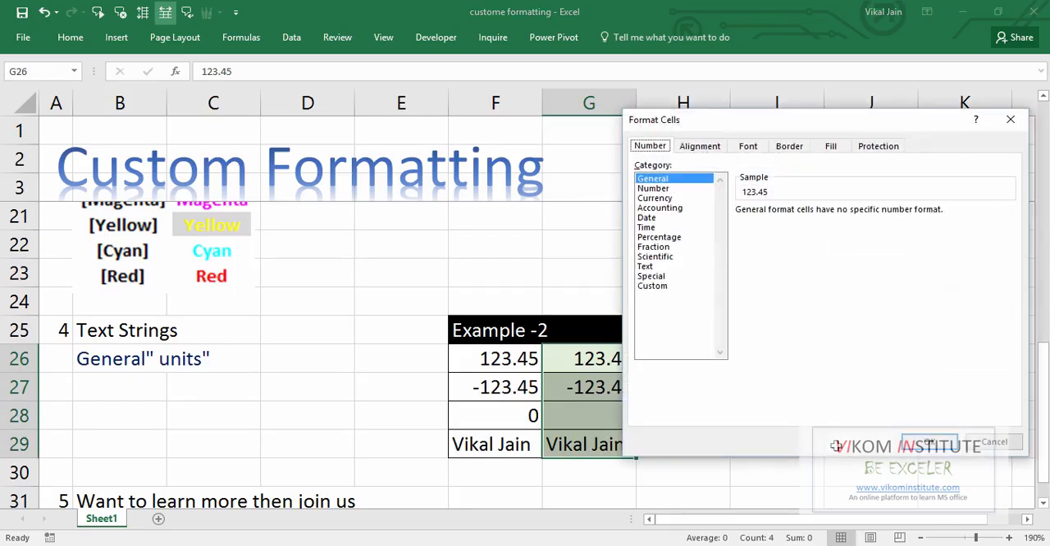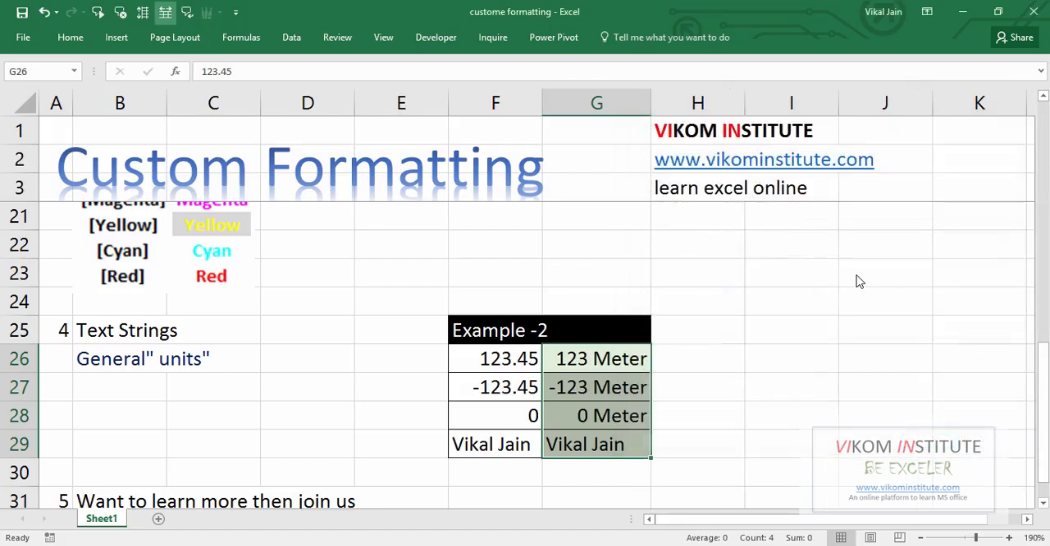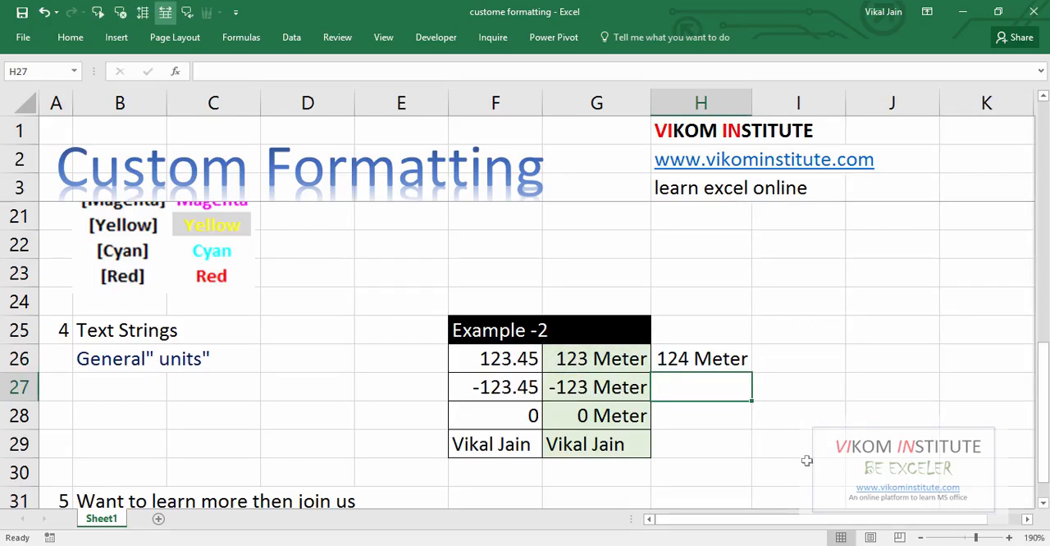So Control 1, custom. Here we are going to add it like this, open double quotes. Now I'm going to add the meter, double quotes, now enter. Now you can check, here is 123 meter, and see what is the difference between what we have covered and this example. Now you can add the specific unit to the number and you can still perform the calculations. This is the formatting only, not the calculation, and you can check the formula bar: here it is 123.45, but it is displayed as 123 meter. You can perform the calculation here. So this is the difference.